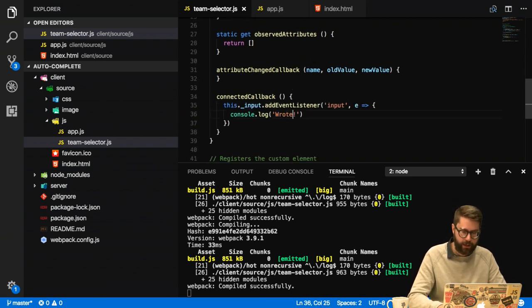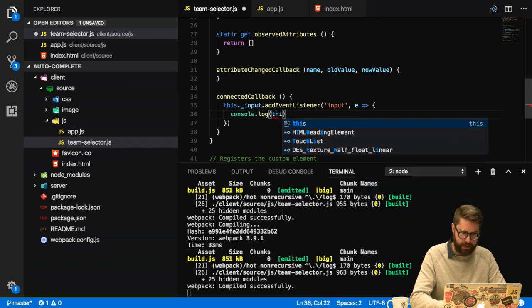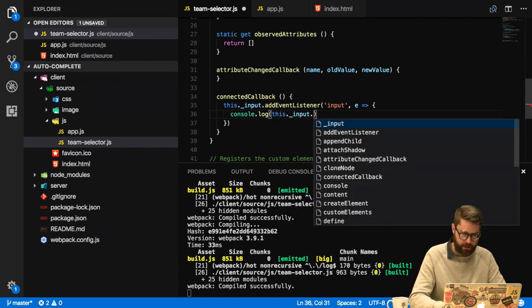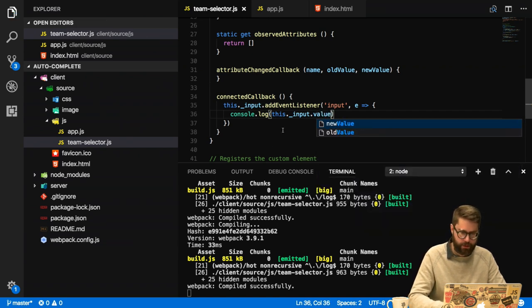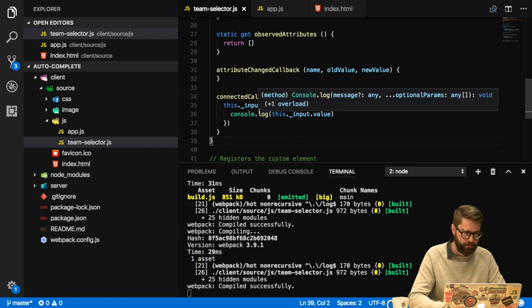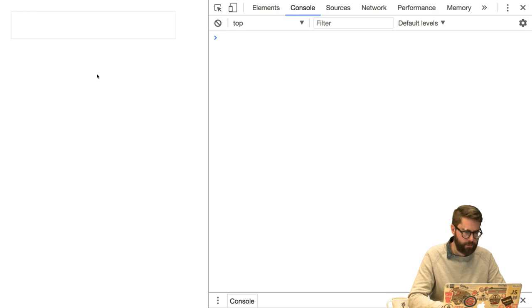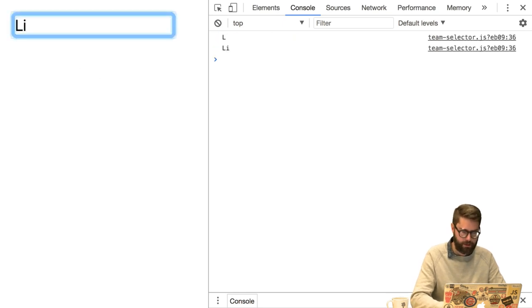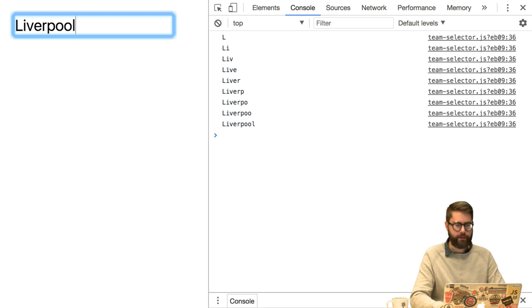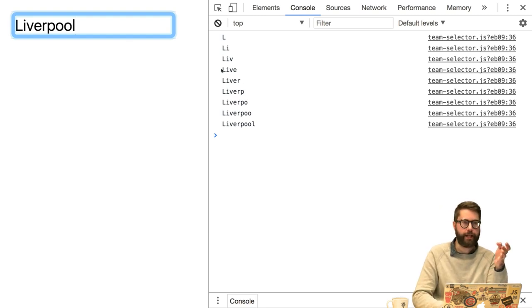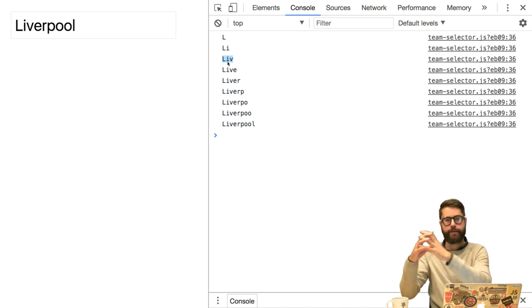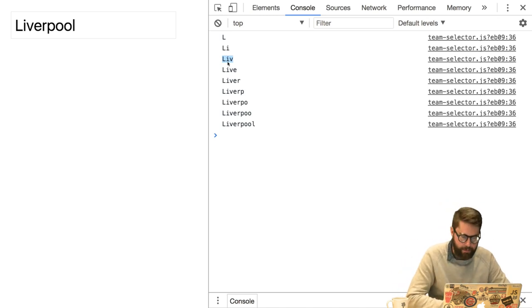Okay, how do we get the value of what is written? Well, we can log this dot input dot value, like that. Yep. As you can see, for every letter I write, we get this input field changed. Good, because this text string is what we need to send to the server to get the search result back. Okay, let's do that.